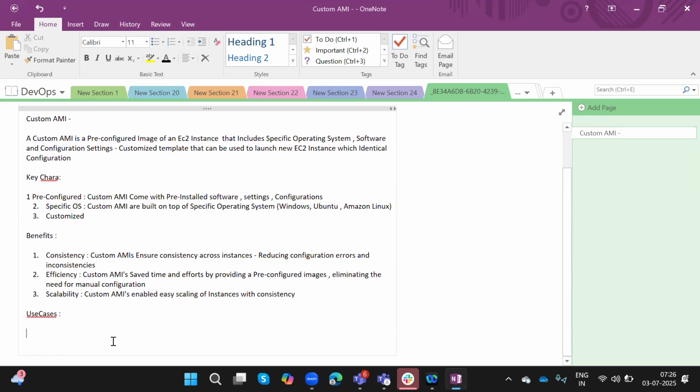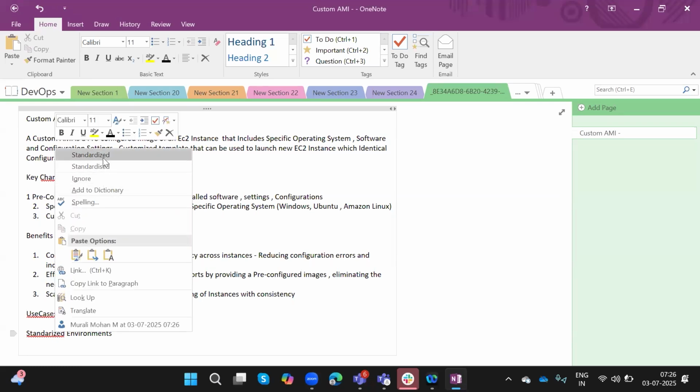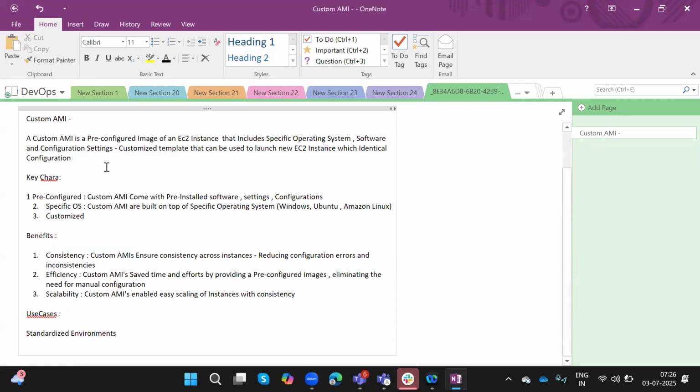The first use case is standardized environments. We can create custom Amazon images for a testing environment. Whenever you're working in IT, we deal with the dev environment, test environment, UAT environment and production environment. Whenever you want to replicate the same kind of environment, we can create a custom image and use the same image.